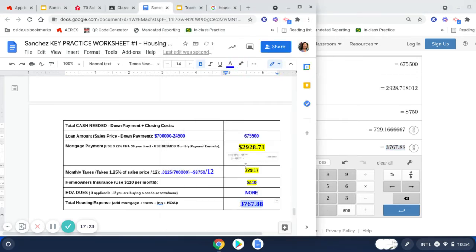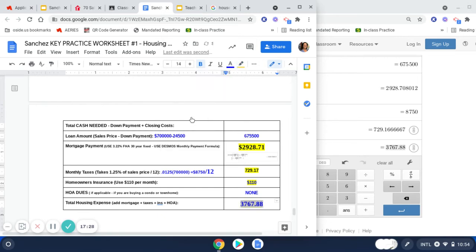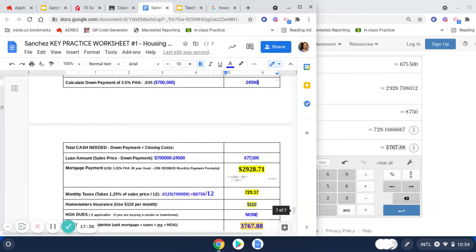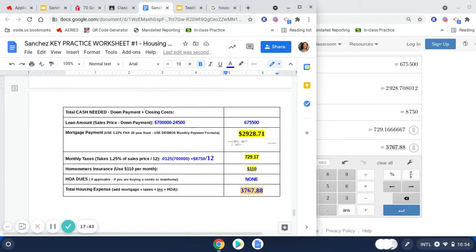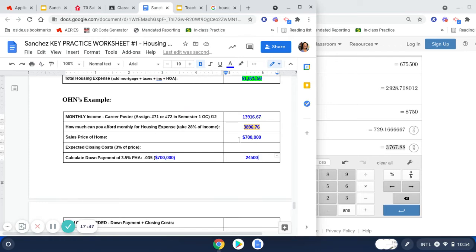So now I go look, is this payment down here under what I can afford? Yay, it is. $38.96 is what I can afford. $37 is where I'm at. Well, that technically means I could go up a little bit. I could actually take a sales price of $700 and maybe push it to like $715.